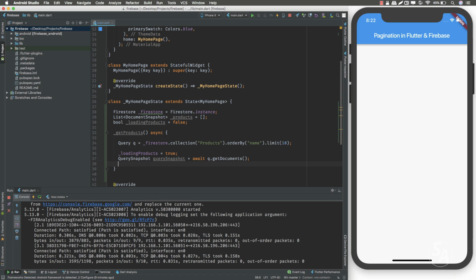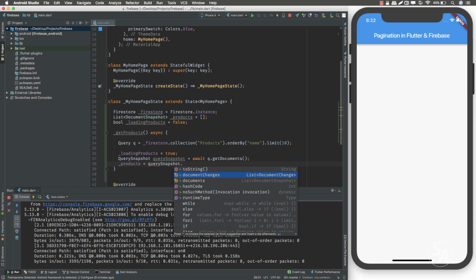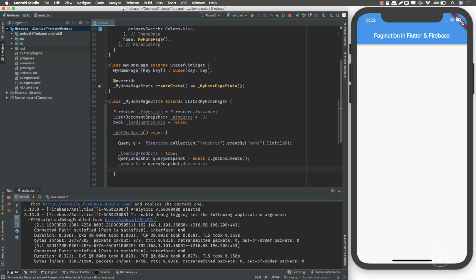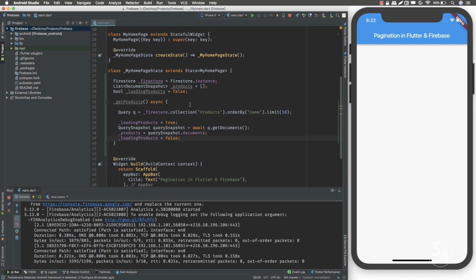So we'll extract documents from the query snapshot object, which we can easily do using the documents property. We'll store the documents inside the products list. And finally, we'll set loading products to false. Let's initially set loading products to true.